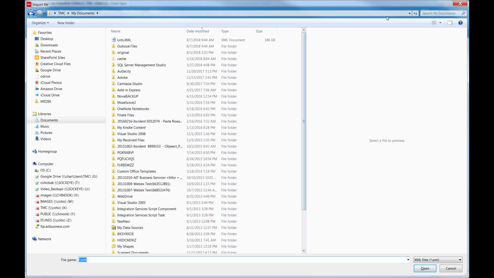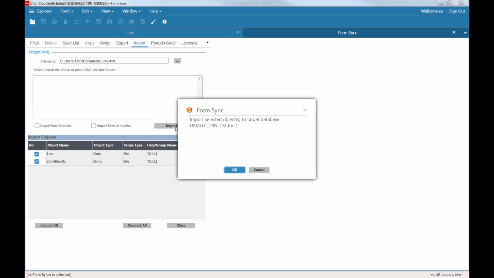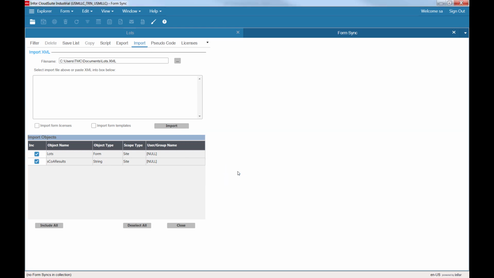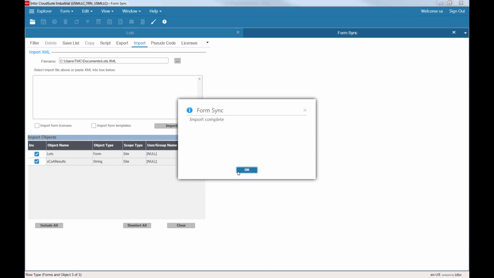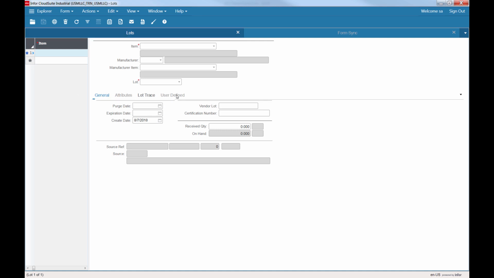star.xml. If I look there, there's my lots XML. I'm going to take that, open that file, and import it. Import just one thing. Import complete. So now what I'm going to do here is there's my old lot form.